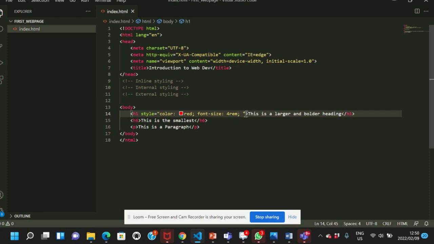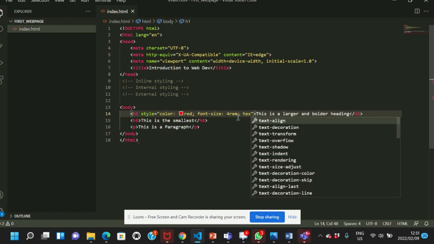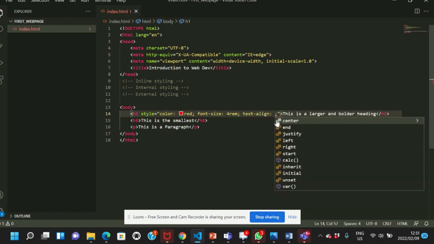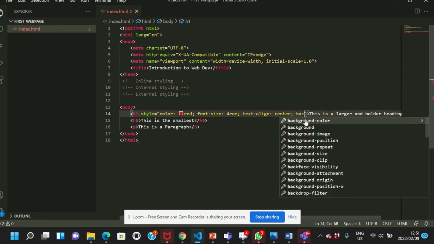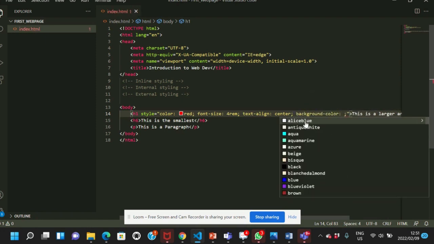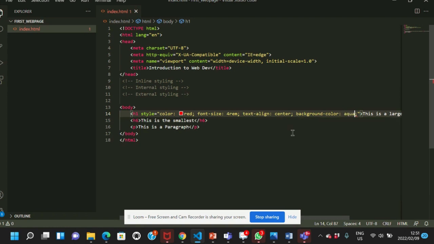So we're going to add something else. Maybe let's text align our text, and maybe put it as center so that it can be at the center of the page, right? So let's also include a background color. Maybe I can make it aqua, any color. This is just for demonstration purposes, right?